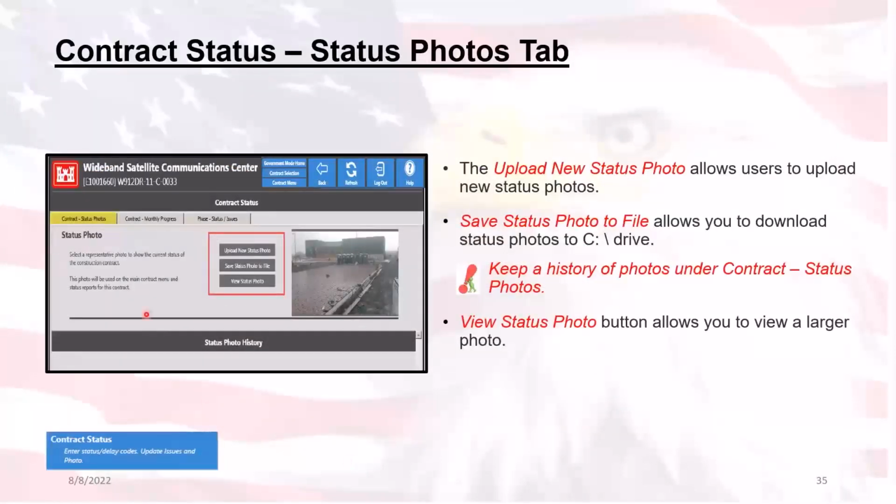Beginning with the contract status photo tab. Once you've selected that, you have these three options right over here. And noted in this slide are the definitions of what each button does. Pretty simplistic.